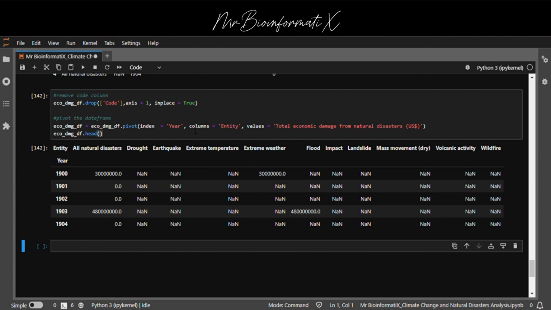And here we have it. So as you can see, we have removed the code column. Now there is no code. Now let's remove the irrelevant columns, rename the other columns and handle the missing values.